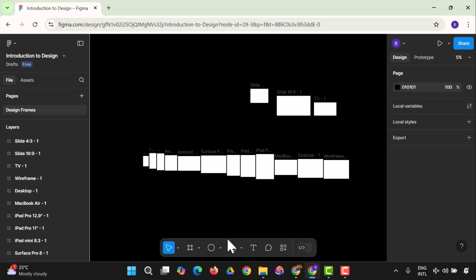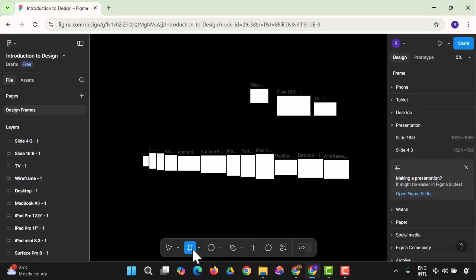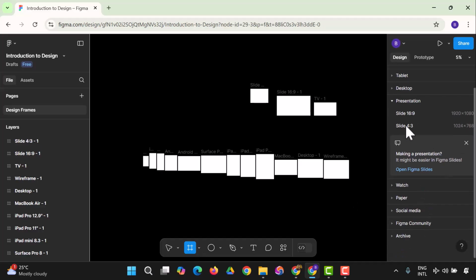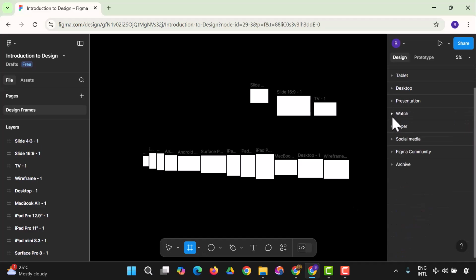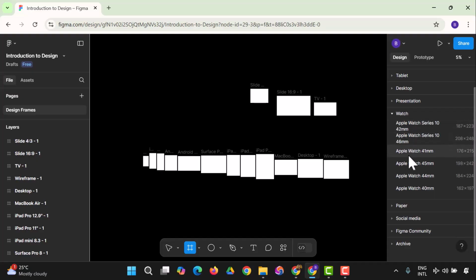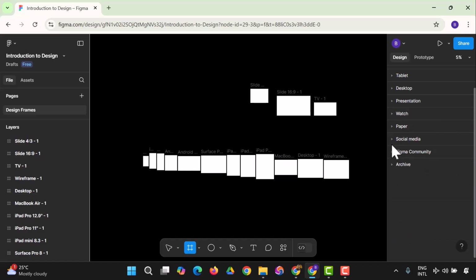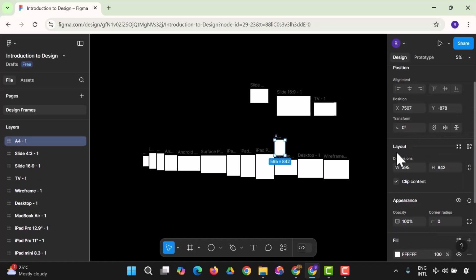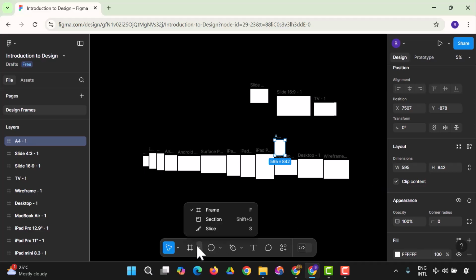So we've talked about different frame sizes and different screen sizes. You could actually design apps for your watch as well. So we have different watch screen sizes, as you could see. Then we have for paper, so you could design any other thing like a document. You could design for an A4 paper. You could design a whole lot of things.